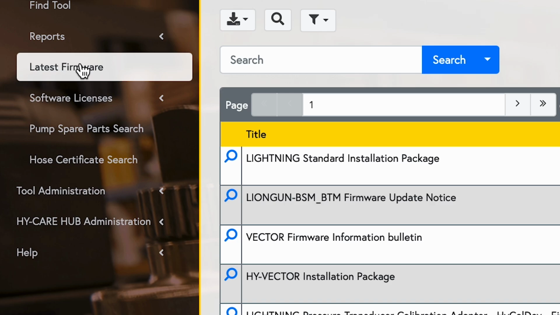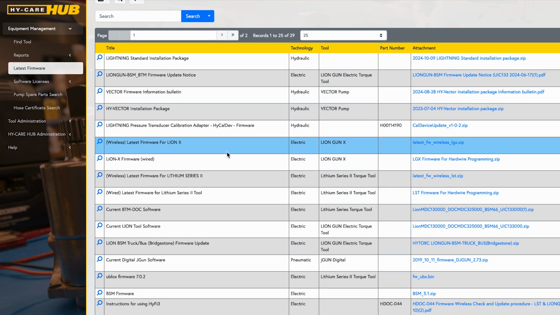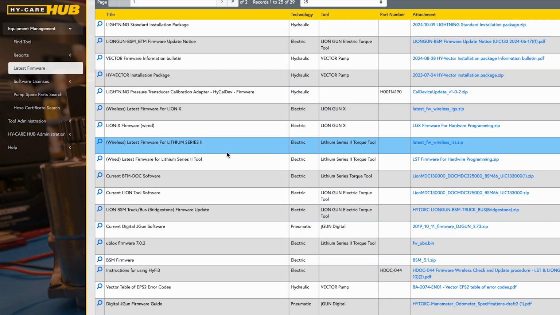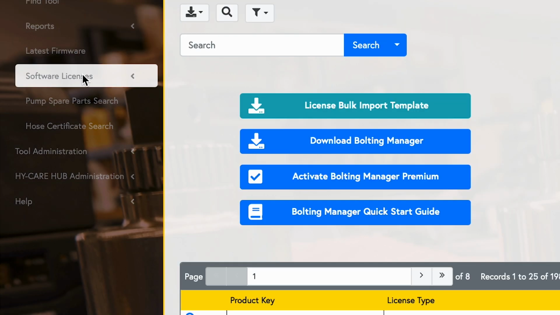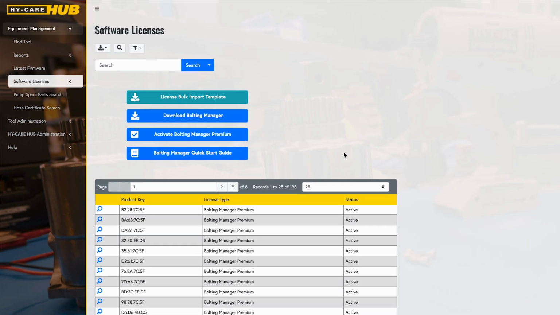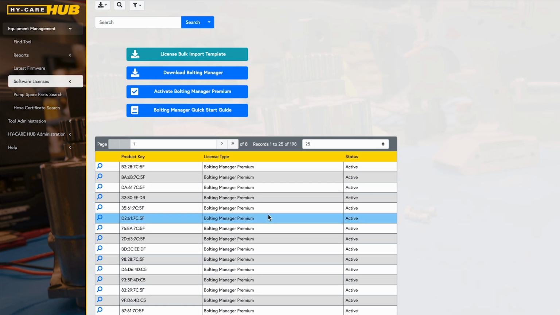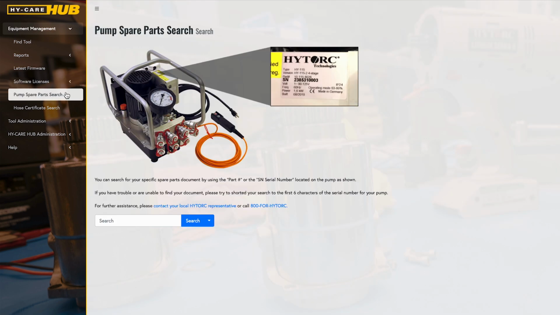If I click on Latest Firmware, you can see all the current offerings per tool. Work with your service technician to have those updated if necessary. If I click on Software Licenses, I can see all the different Bolting Manager licenses that you may have on your site. The Pump Spare Parts search allows you to look up the specific part you need for your pump. Again, it is always best to work with your service rep to do these repairs.